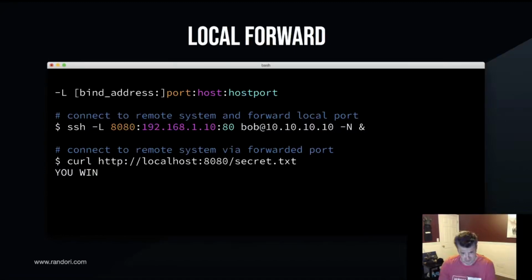What that looks like here is, in the top, here's the syntax. So minus capital L, and then that bind address is optional. So we don't have to actually put that part. That's why that's in brackets like that. And then I want to put the local port that I'm going to use, the host I would like that local port to connect to, and the host port that I would like that to connect to.